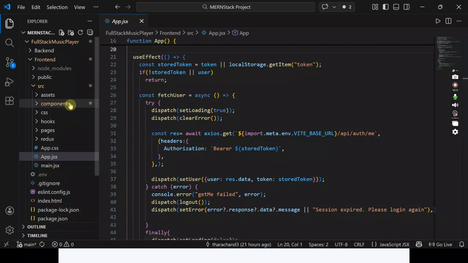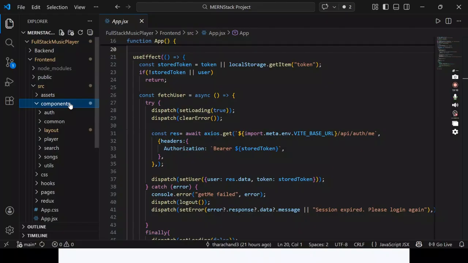Coming to the components folder, this is the components folder. This folder holds the reusable UI and logic blocks. Each subfolder has a clear role.